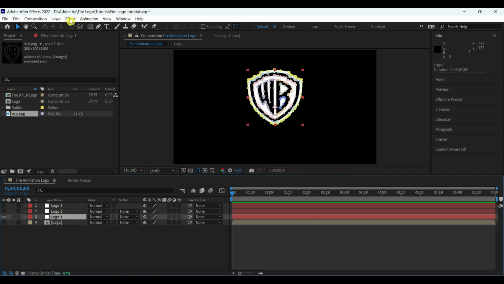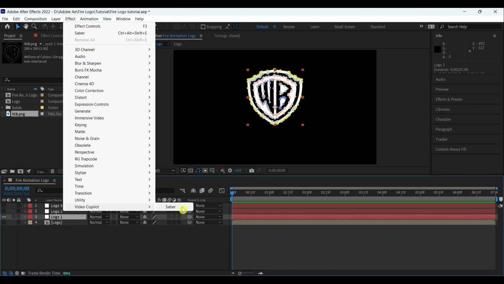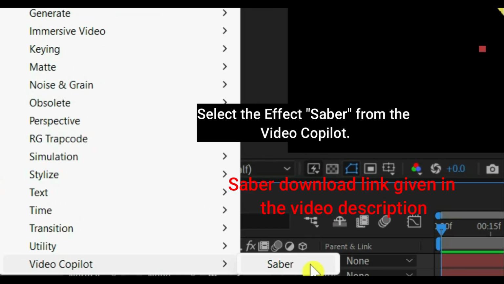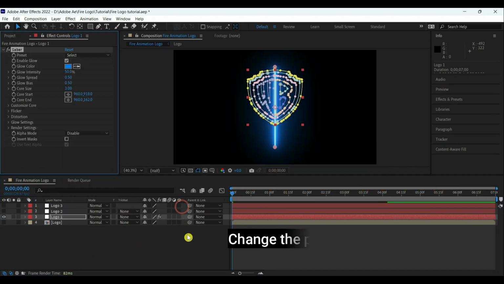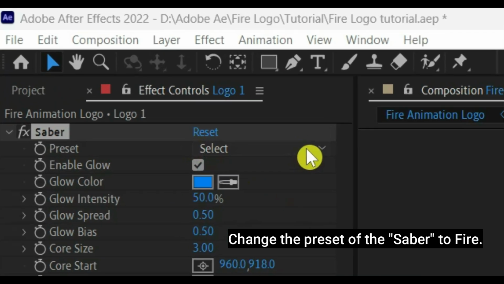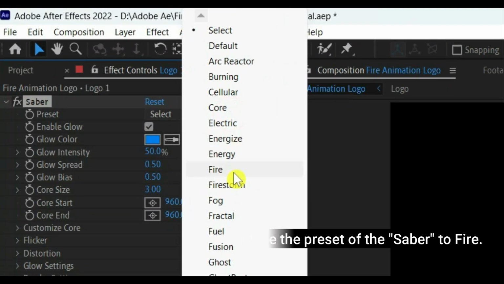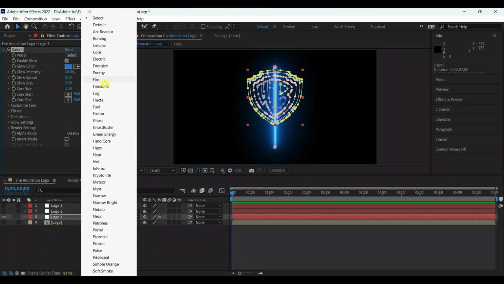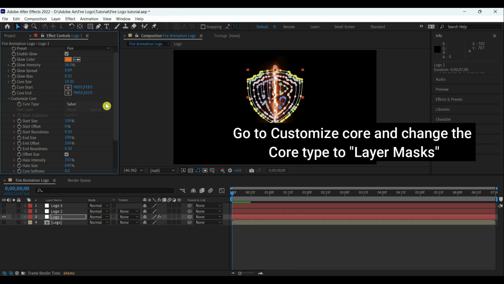Select Logo 1 and go to the Effect menu. Select the effect Saber from the Video Copilot. Saber is a freeware third-party plugin of Video Copilot. You can download it from the link given in the video description. Change the preset of the Saber to Fire. Go to Customize Core and change the core type to Layer Masks.